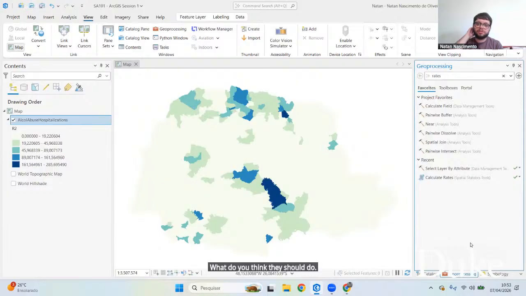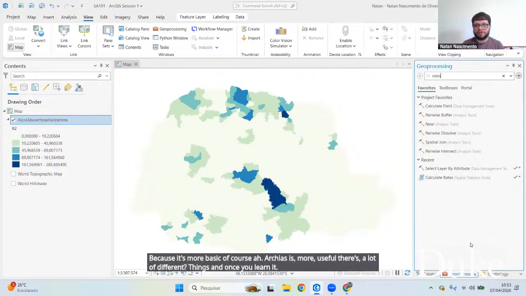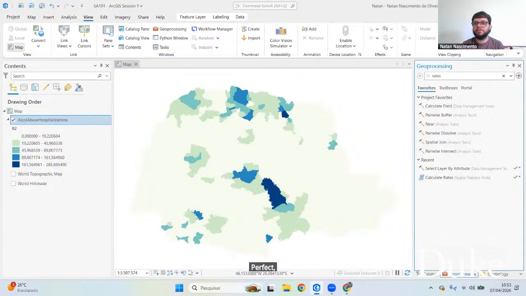Start with QGIS. Understand the core basics of spatial analysis with QGIS because it's more basic. Of course, ArcGIS is more useful. There's a lot of different things, and once you learn it perfectly, you know everything that you need to do. It's amazing. But ArcGIS also relies on the license and a more advanced knowledge than QGIS.